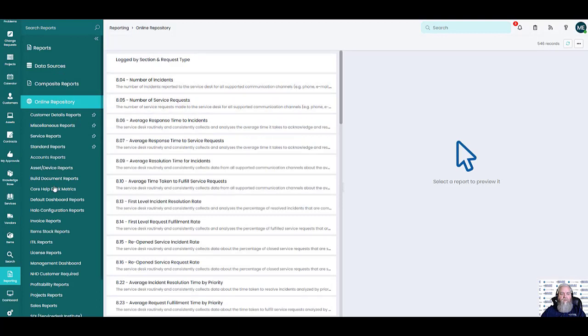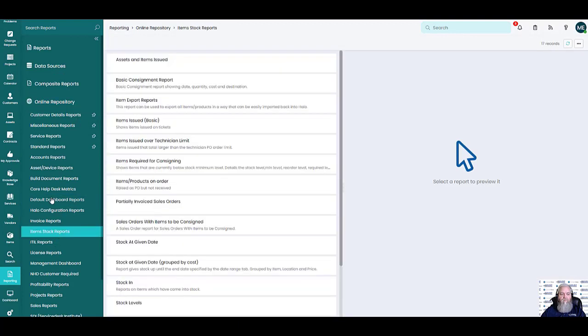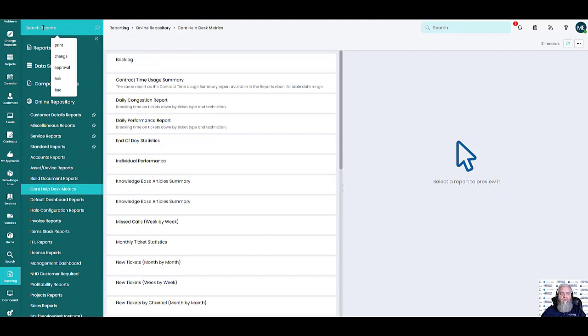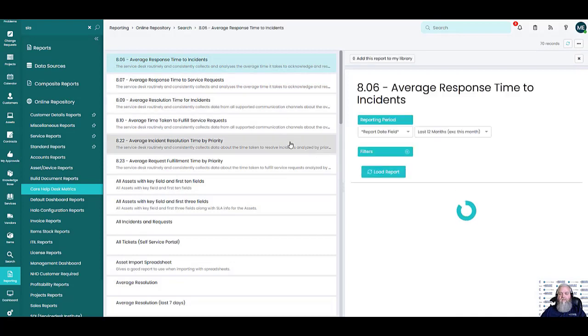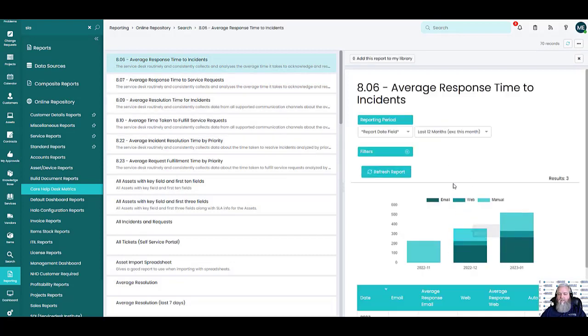So from an online repository, there's thousands of reports out here. You can easily search for one that you might want to look at. Maybe it's a help desk report or an MSLA report. Let's try that. So we've got different ones that we might have here. If I like to look at this one, I can see, okay, that's a nice report.